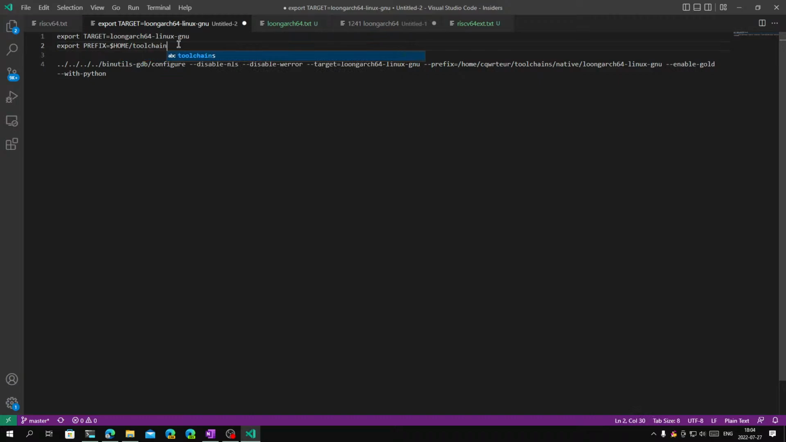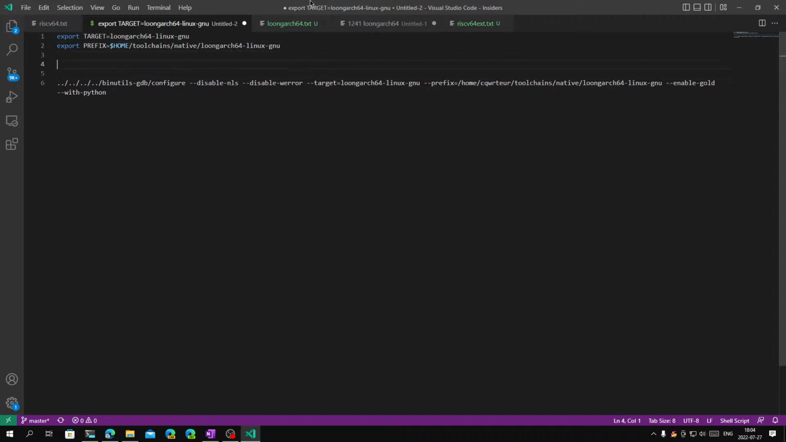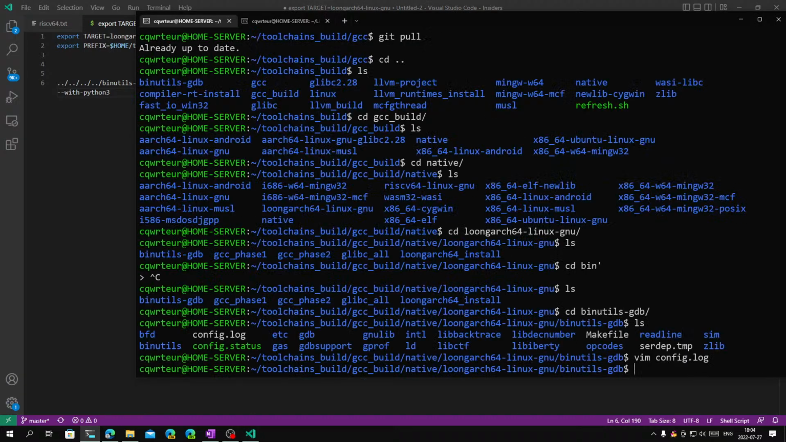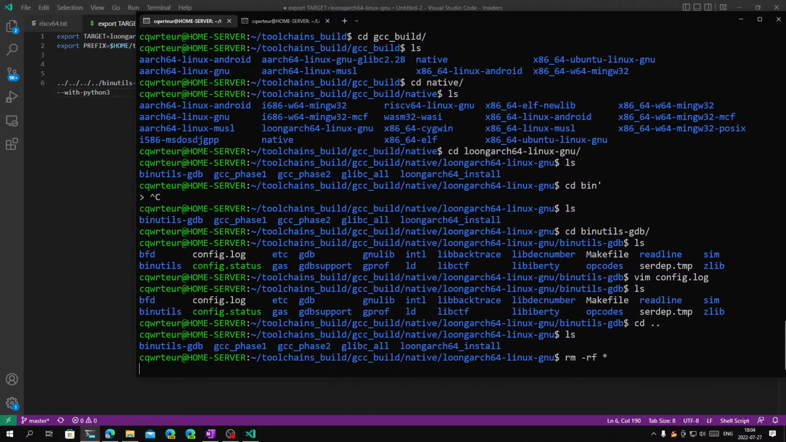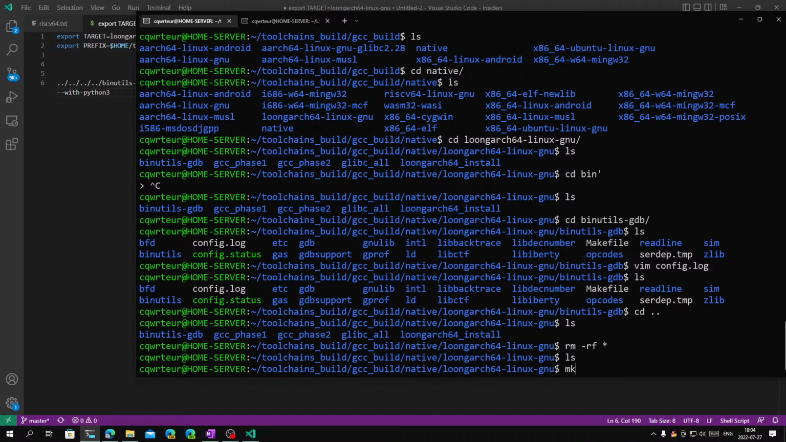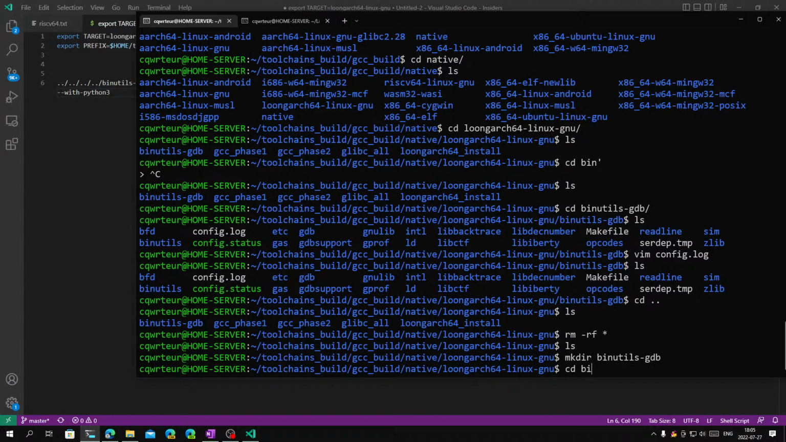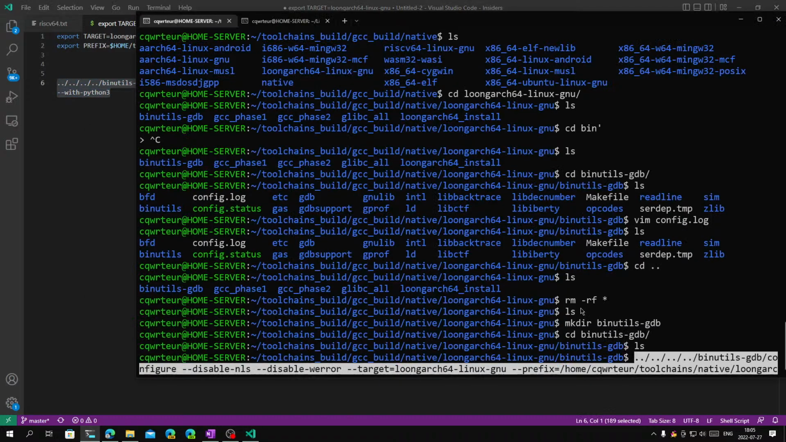Prefix equals, I just call it cross path. You can set it to home, whatever you want. Just set a location for the toolchain to be installed. For me, I would install it here. We also need, we're not going with Python, okay. Let me just delete all of them and clean it. So we go here and print it out.